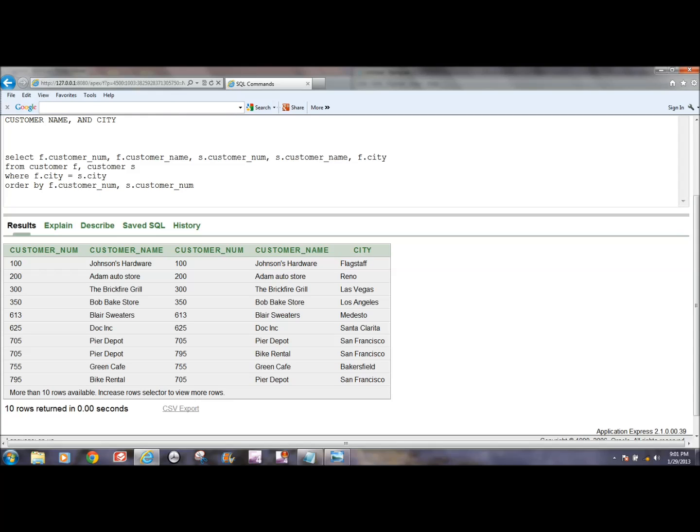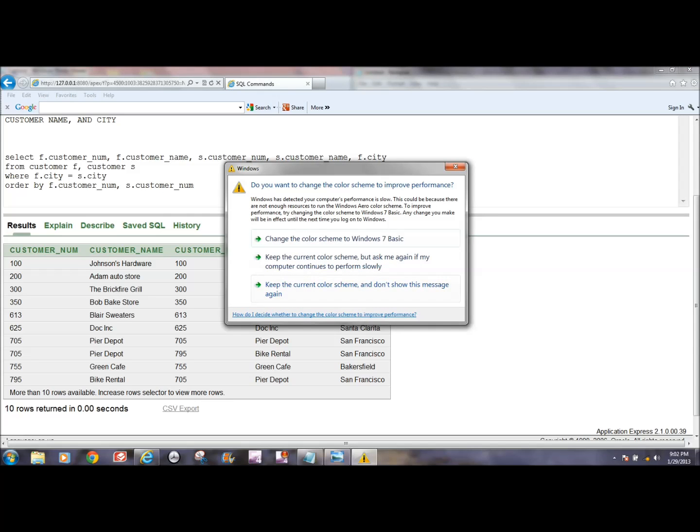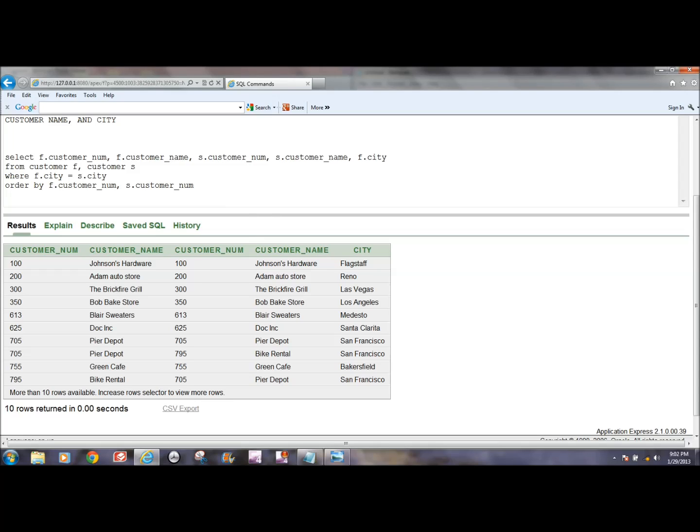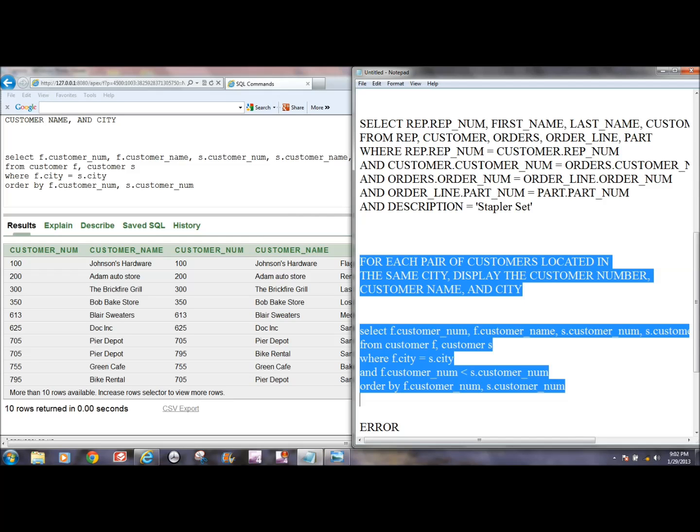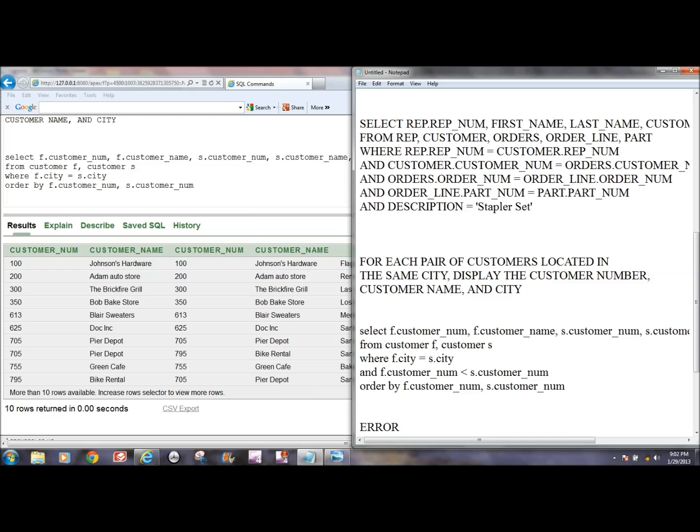And the reason why is because here we're saying the city of Johnson's Hardware Store equals the city of Johnson's Hardware Store. So instead of getting two pairs of customers living in the same city, we actually get the same customer that lives in the same city. We see in the second row, Adam Auto Store lives in the same city as Adam Auto Store, and their city is Reno. So the reason why you have to put that f.customerNum is less than s.customerNum is otherwise you're going to get duplicate values.